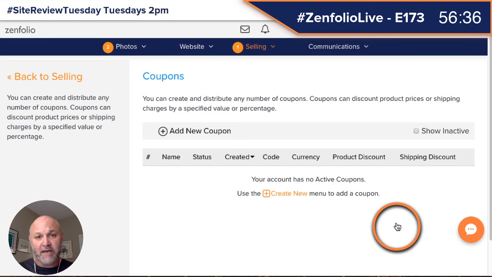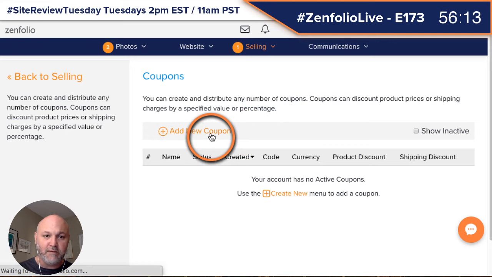So we're going to create a one-time use new coupon for a new client. Let's say you just got a new client and you tell them, hey, as a one-time courtesy, or maybe for your first order, I'm going to give you a discount on your prints. Whatever the case might be, however you work this into your marketing plan, this is how you're going to set up that one-time use coupon. So you're going to say add a new coupon.